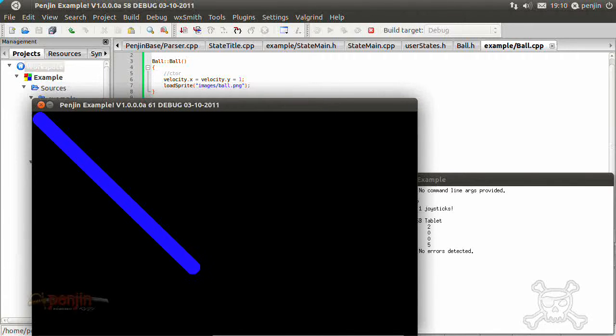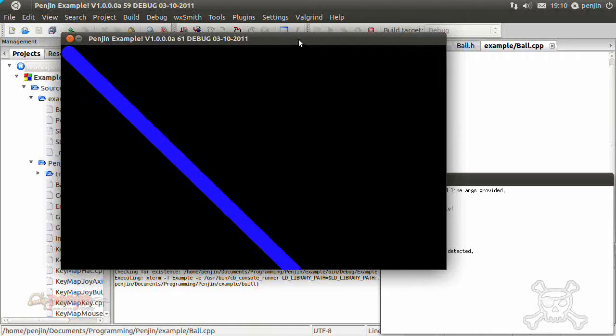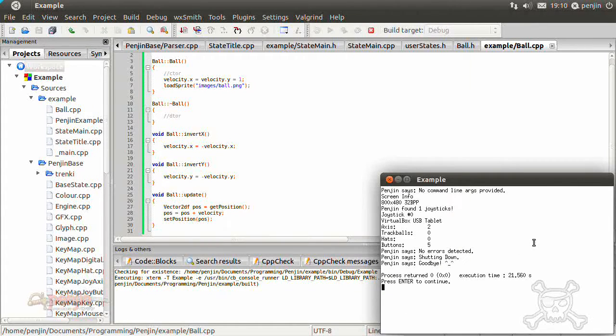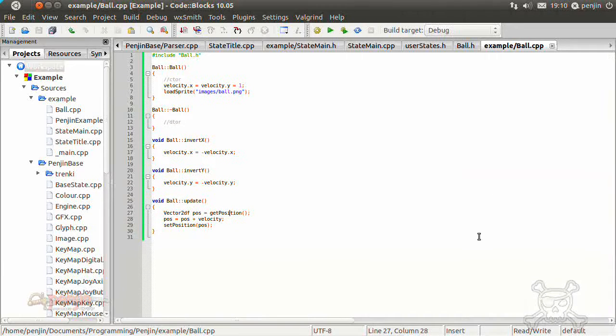There you go. Okay, so we have a ball. It is running at 60 frames per second. I think the video capture's slowing that down. And at the moment, it just goes right off the screen. We do no display clearing, so it leaves a trail. So let's close that, which should exit correctly, as it has done.